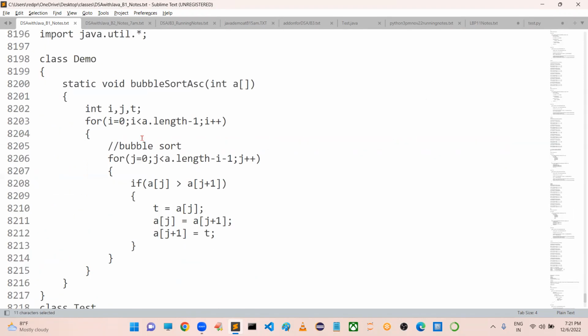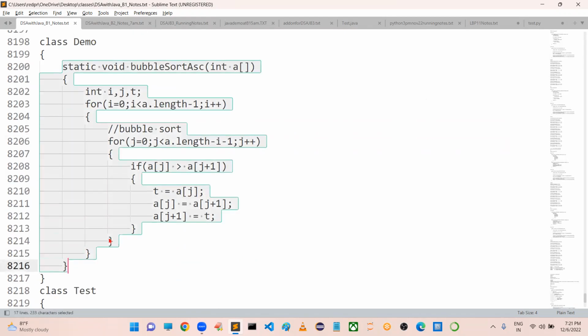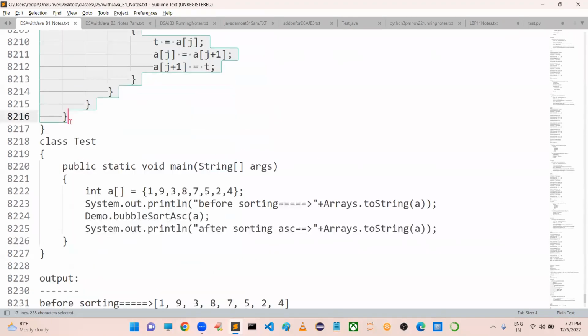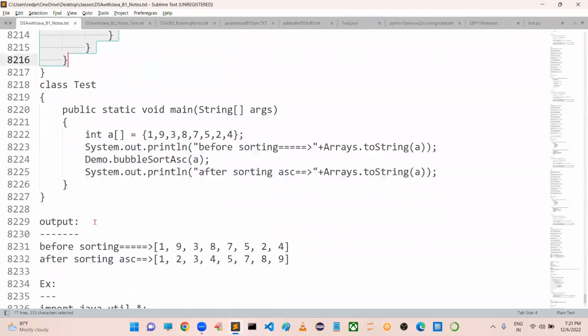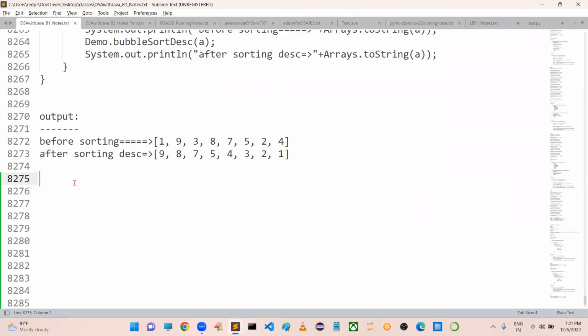So how does the bubble sort algorithm work? How can you sort in ascending order, and how can you sort in descending order? With the help of a diagram, I explained it very clearly in the last video. Now the next one is selection sort. The next type of sorting technique is selection sort.